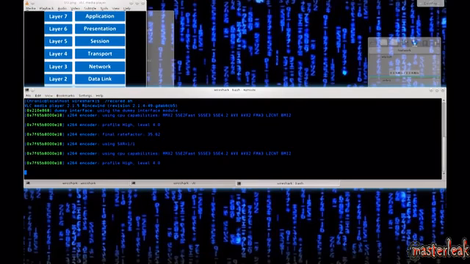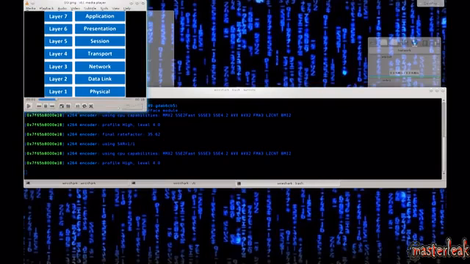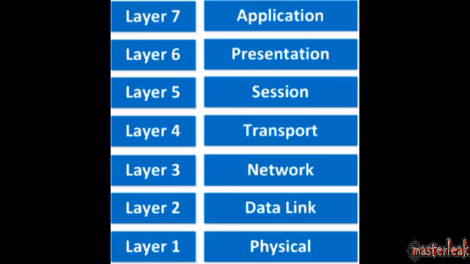Anyway, first up is the physical layer. But before I start explaining them, let me just expand this picture for you. And here you can see that they're all listed from 1 to 7. So you have physical, data link, network, transport, session, presentation, application. And we're just going to begin from the physical layer.